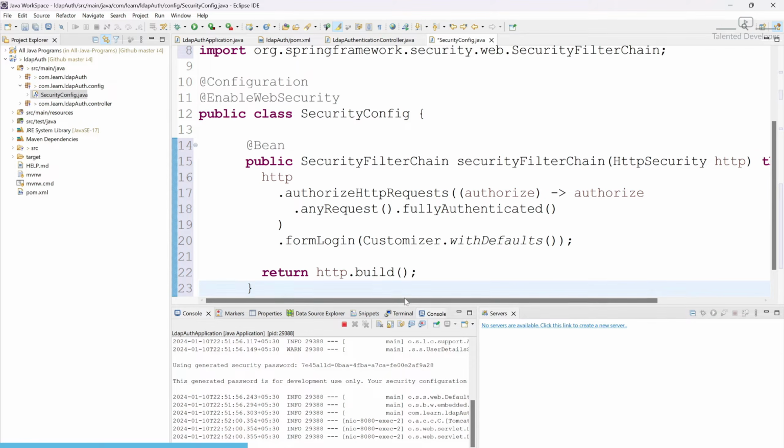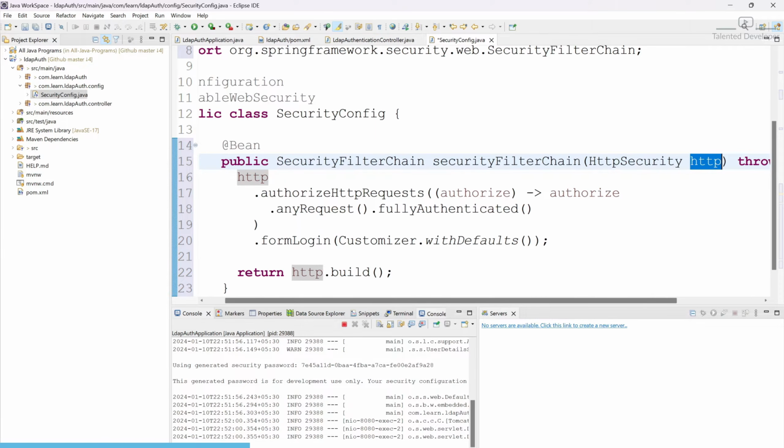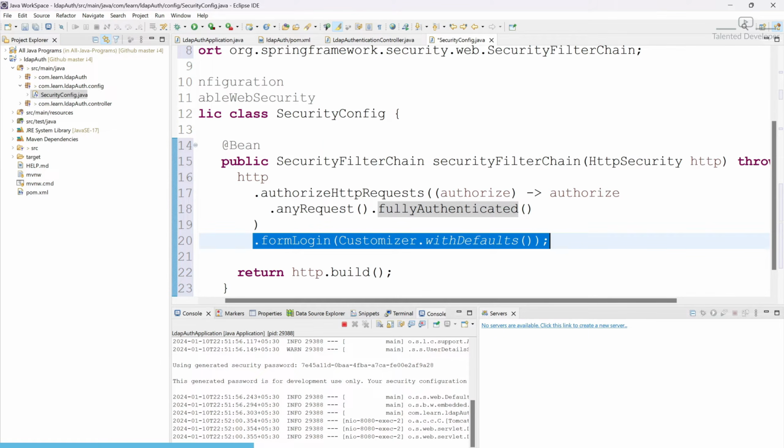So here what will happen, here we are getting the HTTP security, and after that we are saying okay, whatever request is coming, try to do full authentication, and by default we are saying okay, try to load the form login.